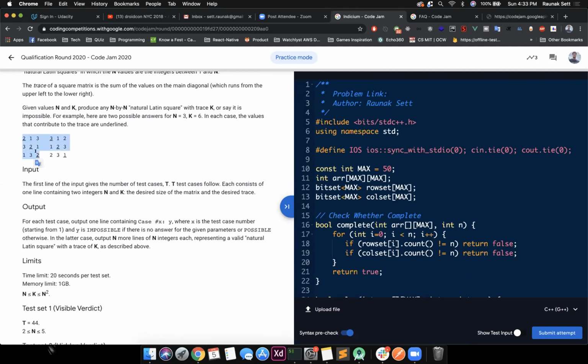Earlier you were given a matrix and you had to find how many rows were repeated and how many columns were repeated, right? We were given the constraint that in each row the numbers would be from 1 to n, non-repeated, and in each column as well. And we had to calculate the trace. That was the first problem, the easier one.